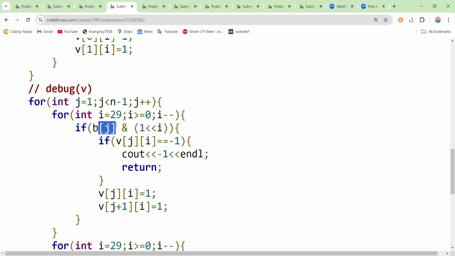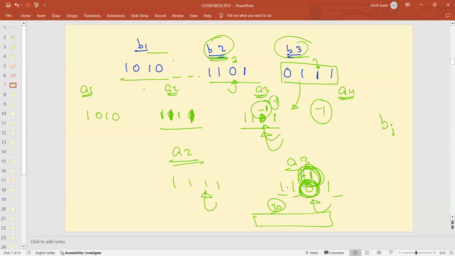So if that particular bit is set in b of j, that is, b of j and one left shift i produce some result, that particular bit is set in j. So first of all, I will check if I can turn that particular bit on or not in my number v of j. So for any number b of j, I have two numbers to populate, v of j and v of j plus 1. So I will first check if I want to turn some bit on in v of j, whether that particular bit can be turned on or not.